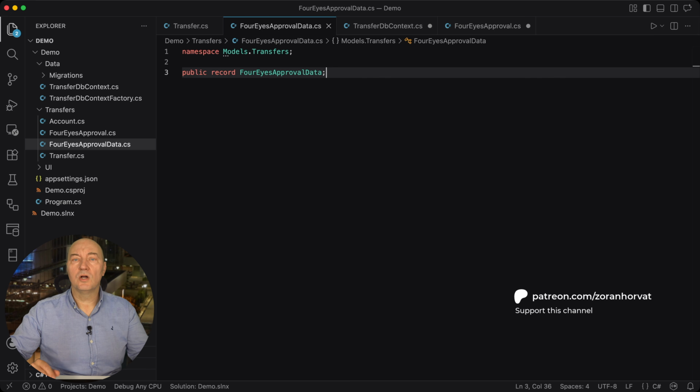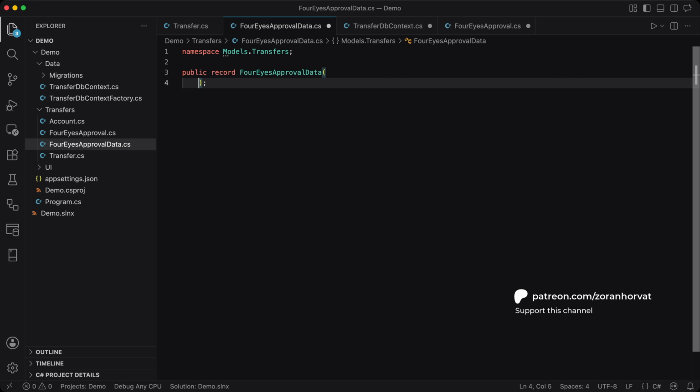This record will hold all the individual scalar fields that EF Core needs to persist. The declaration is still empty, so let's start filling in the components. The first mandatory property is the discriminator. It will tell which concrete approval state is stored. Every other field in this record will be optional, present only when the corresponding state requires it.